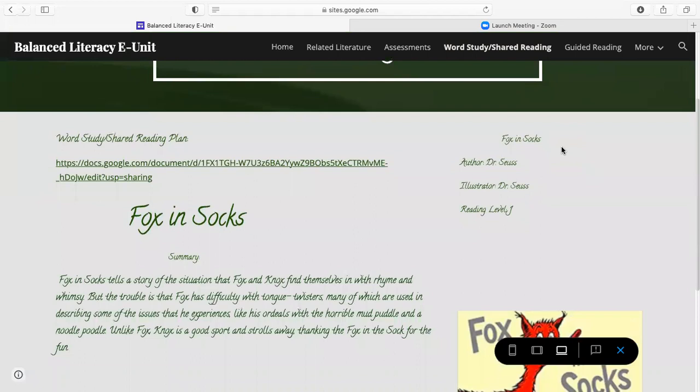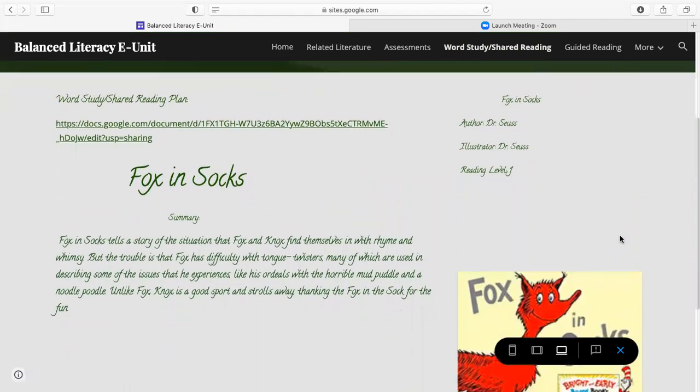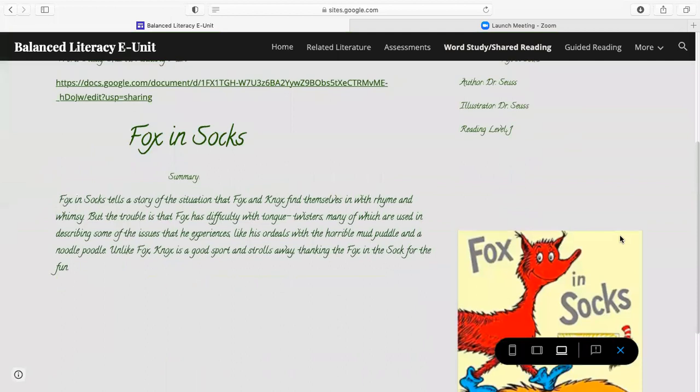In the shared reading page, you will find a link to my shared reading plan. This plan uses the book Fox and Socks and uses different words to show different word study focuses. This promotes new vocabulary for students as well as phonics instruction. This document is divided into different word study focuses that use different rules to engage students in word study. Located on this page is also a summary of the text.